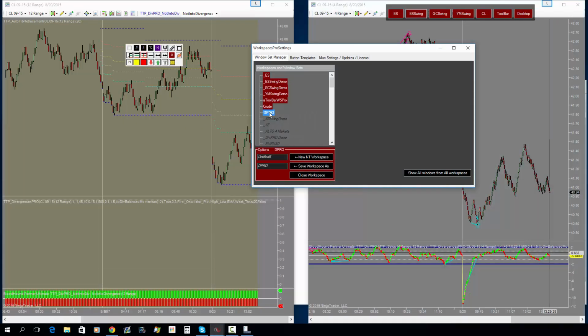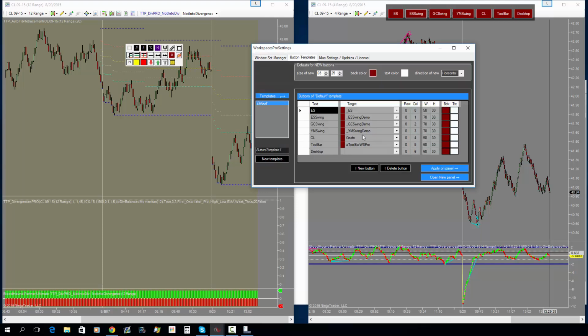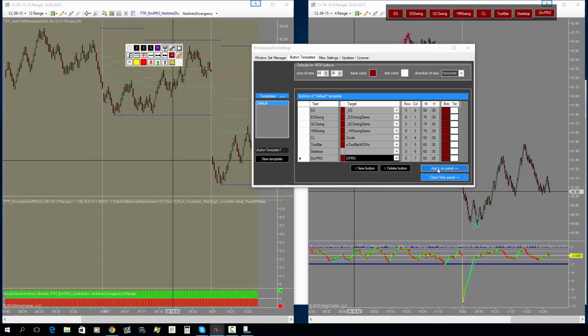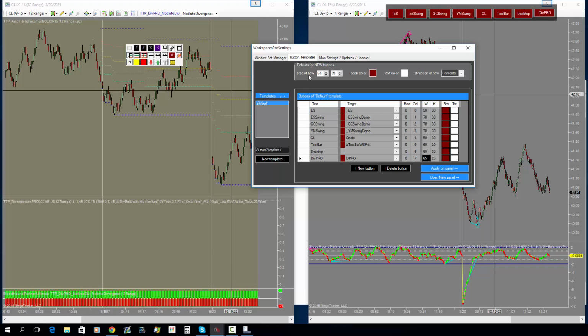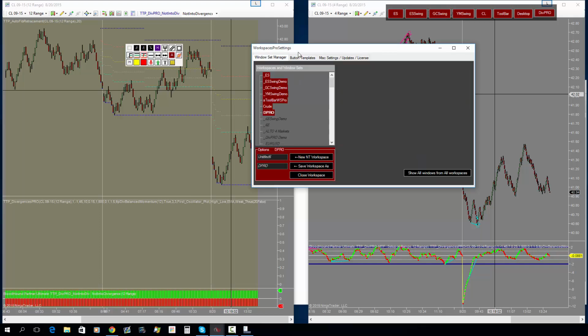So now this is open. If I want to create a new button, I go to the button templates, new button, and then I'll say Div Pro, and then select that Div Pro workspace, and then apply on panel, and we have a new button, you see? And the new button will have the default settings that you have up here. So that's really about it. You only want to open and close from the Workspaces Pro Settings Manager.